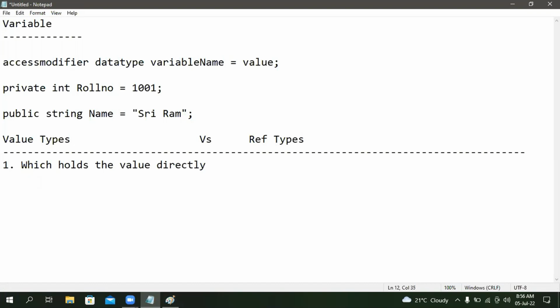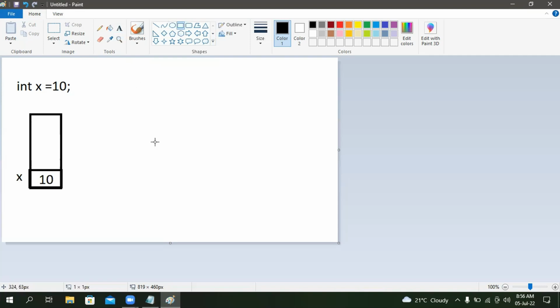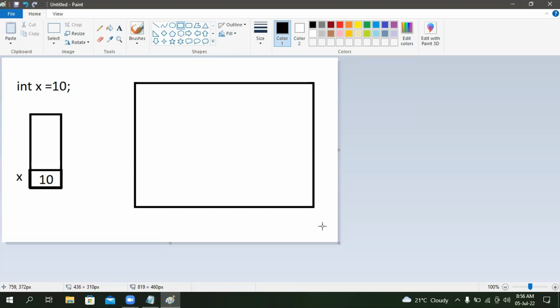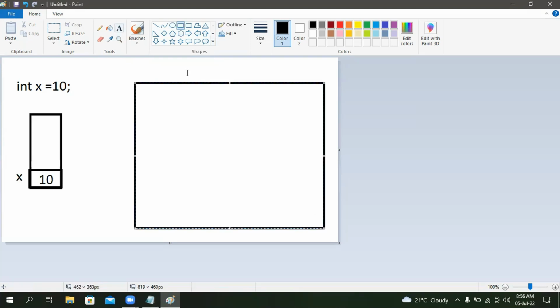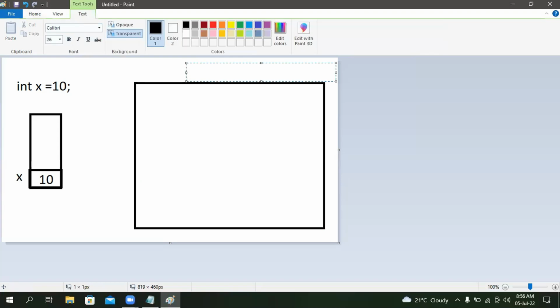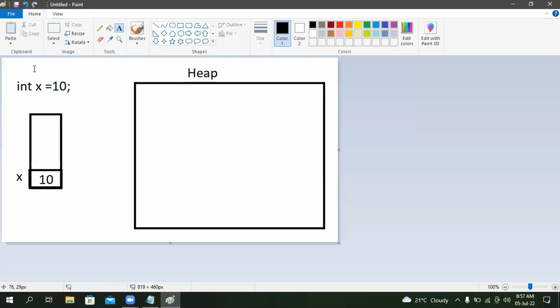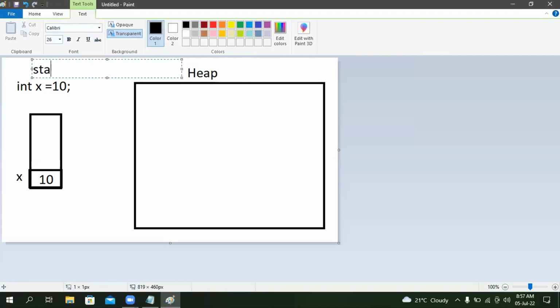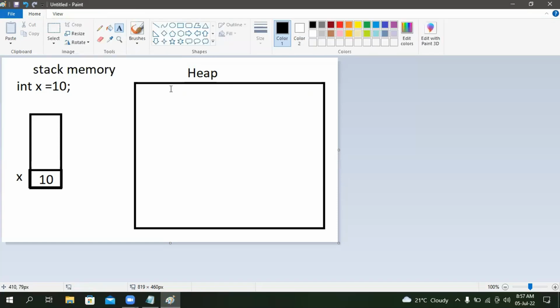Reference types store the address. How does a reference type work? There won't be any fixed memory location. So this is the reference type. Basically we'll use heap memory for it. And this is stack: to store the value types, we'll use stack memory, and to store the reference types, we'll use heap memory.